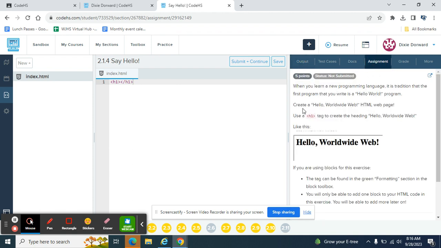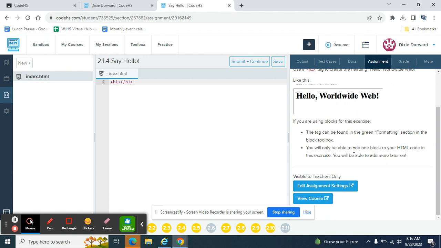You are going to create a web page that says Hello World Wide Web, and it says to use an H1 tag to create the heading Hello World Wide Web. And it's going to look like this. So you're going to type that in and show it to me. I'm going to ask you to also center it. Since we learned the center tag, center that line as well, and then show it to me on your screen.